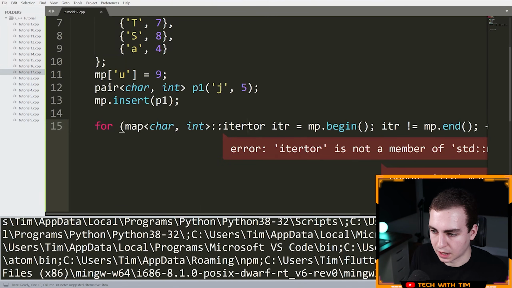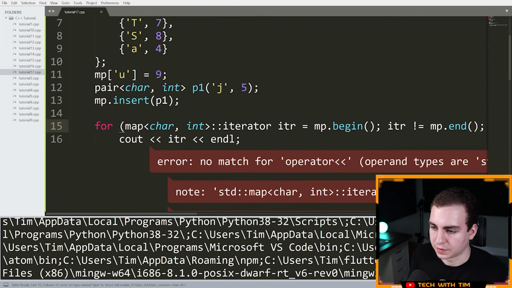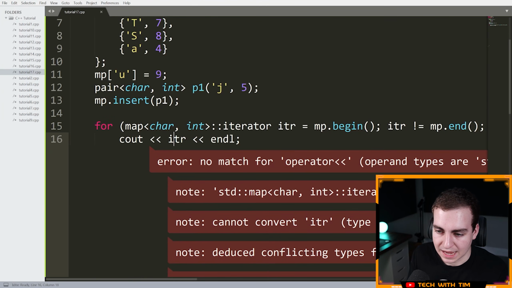Now, if I run this, you can see that, well, if I spell iterator correctly, then hopefully that'll work. Okay, so there we go. Now that's working. The error is now on this line, not on this line. Anyways, that's not what I really wanted to show here. The whole point is that I can't just print out itr. This just doesn't work.